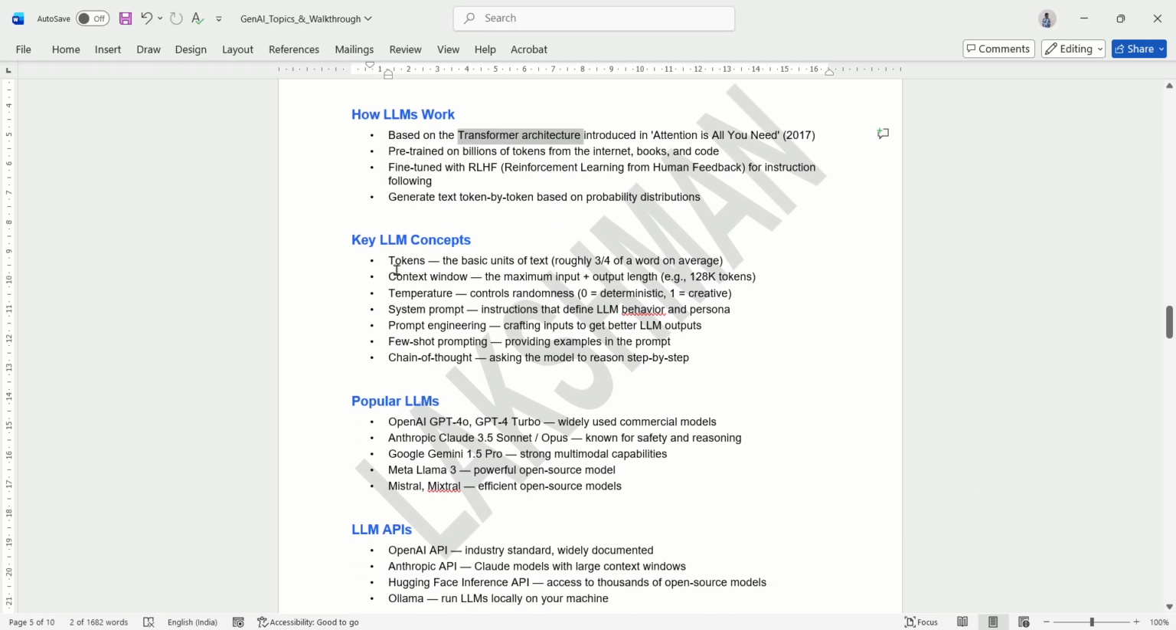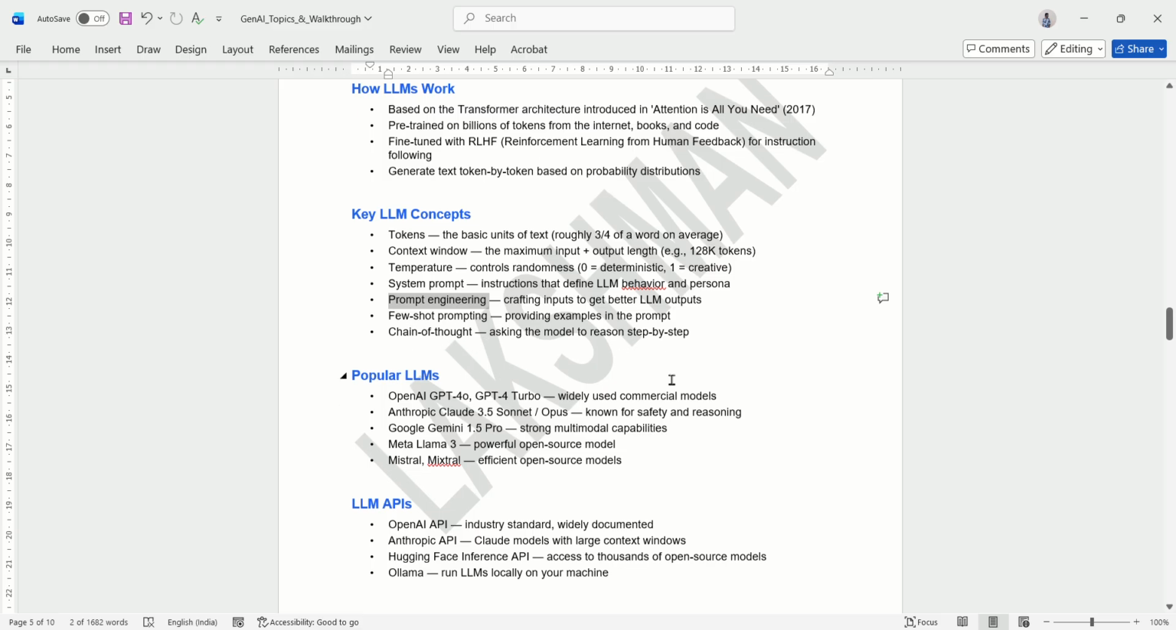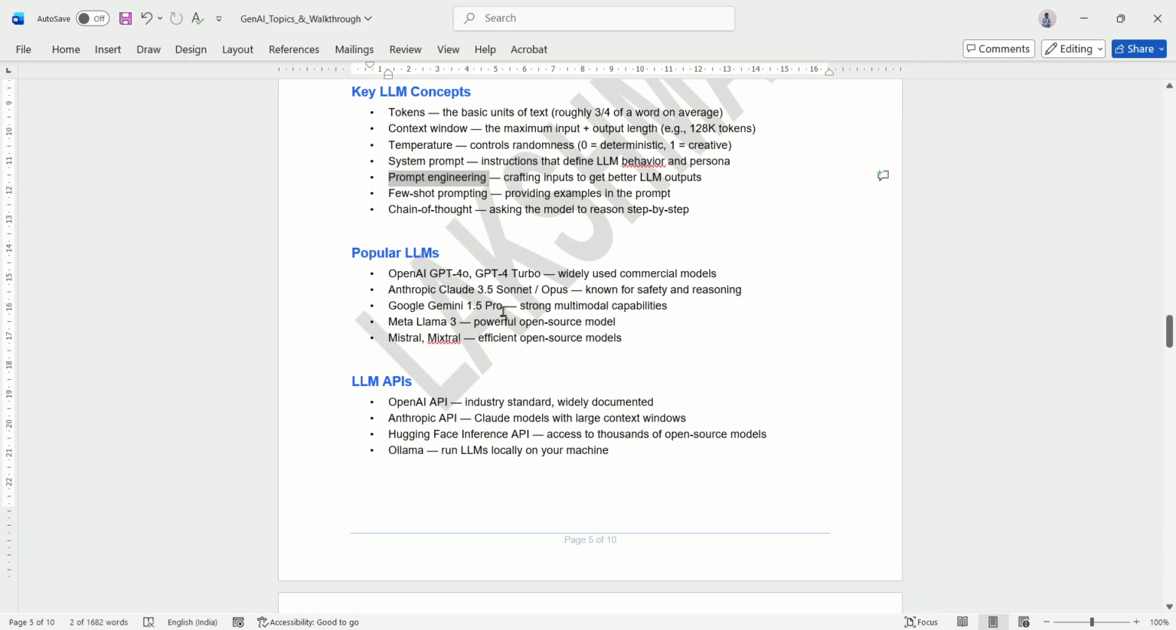Next, key LLM concepts. If you are learning LLMs, these are all the concepts you want to cover: tokens, context window, temperature, system prompt, prompt engineering, which is one of the important things, few-shot prompting, and chain of thought. And then popular LLMs: OpenAI ChatGPT-4, GPT-4 Turbo. These are all popular LLMs available in the market. Anthropic Claude, I told you before. Google Gemini, Meta Llama 3, Mistral. These are all the popular LLMs.